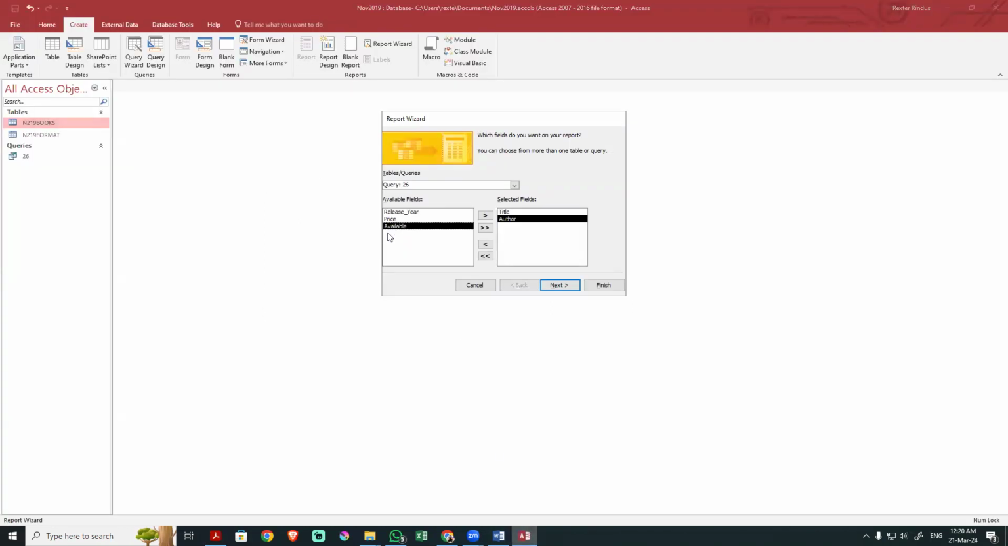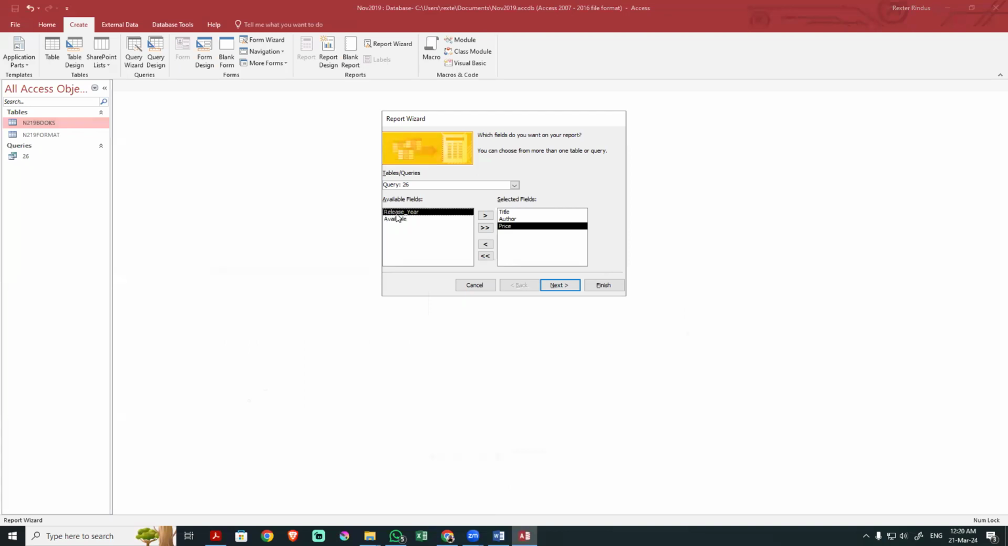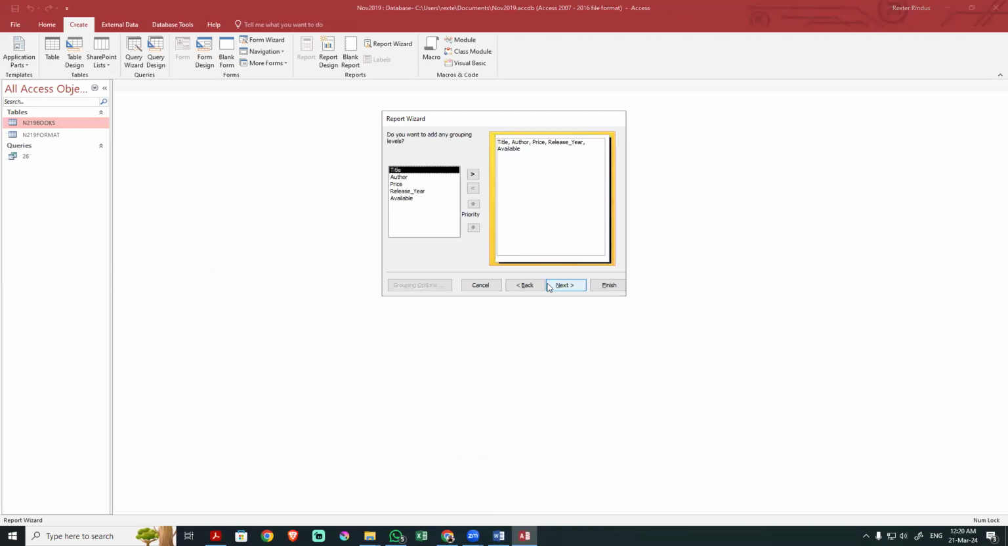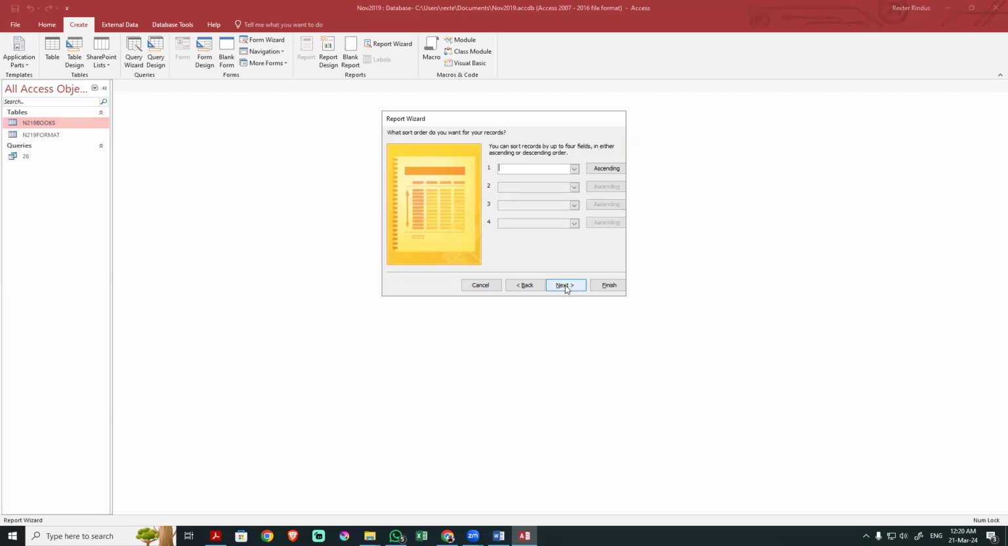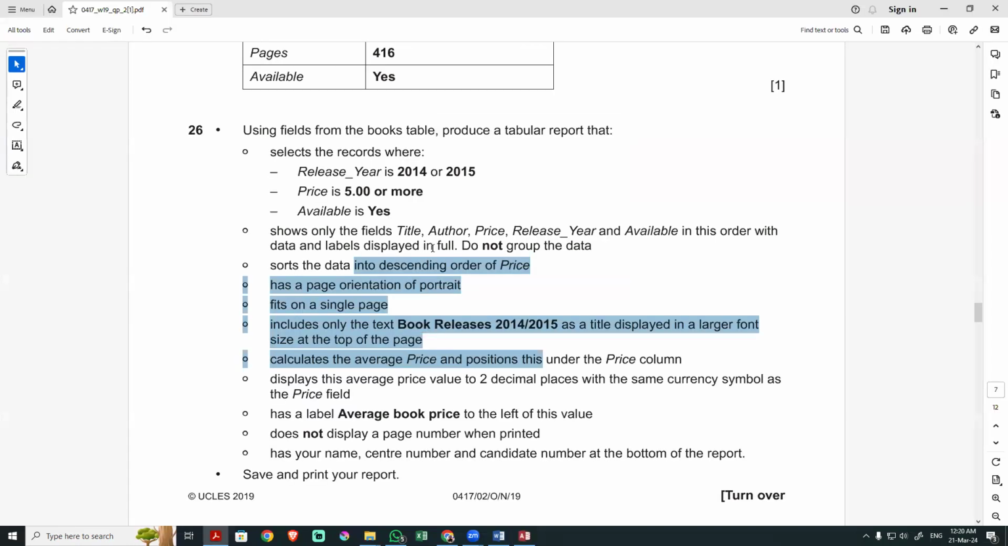Title, author, price, and release year and available. So now they are in sequence. Next, if there is some grouping that you will see, make sure there isn't any. This is okay, normal right now. So do not sort at all, never sort. Click next. If they ask for landscape, choose landscape. If they want portrait, just choose portrait. But leave it as tabular because that's the question actually: produce a tabular report.